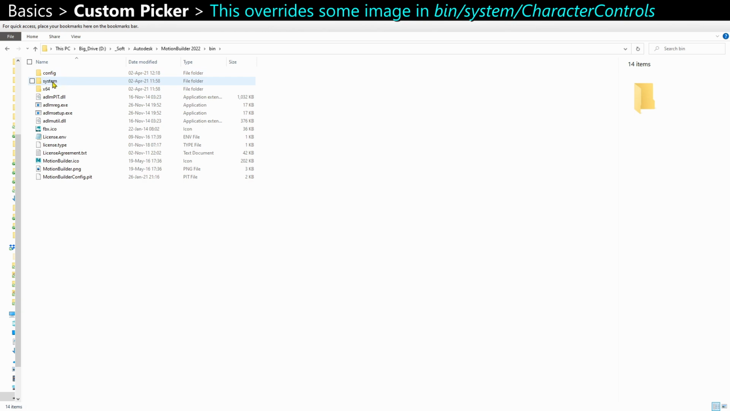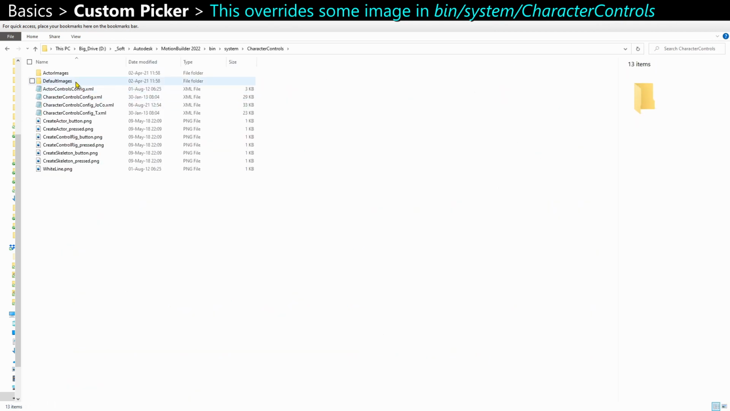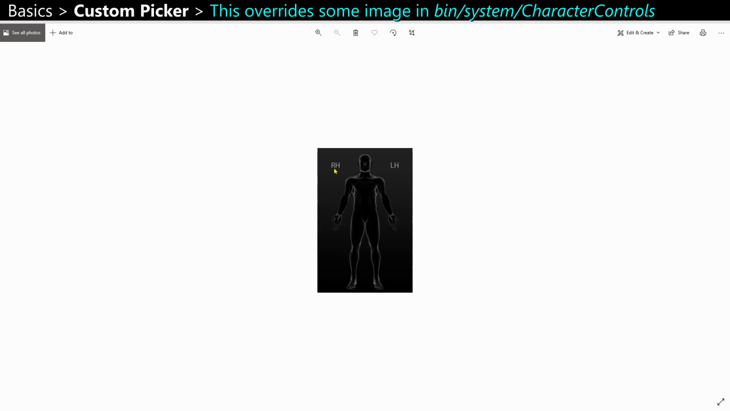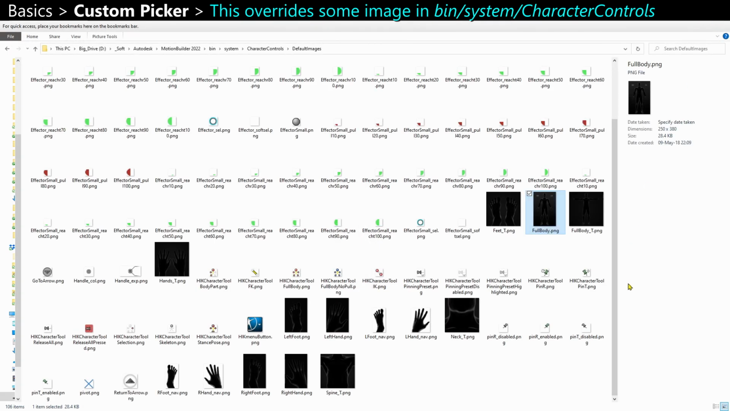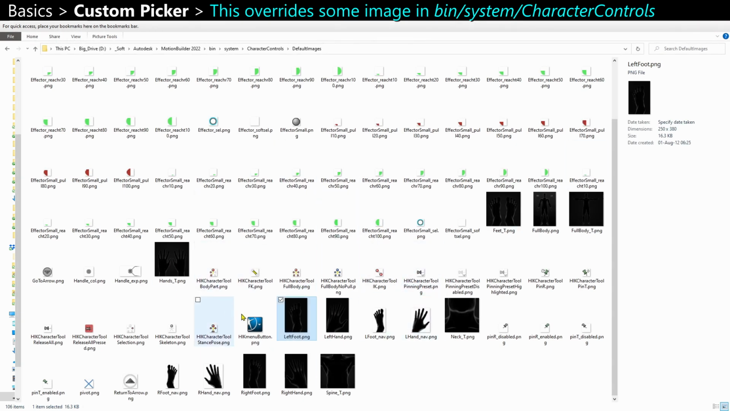And this will change the files that are in system. Okay, and in system you have character controls here. You have default images. Basically I've edited this image to add RH and LH, which means right hand and left hand, so it's easier to remember how the characters are oriented. And if you want, you could tune the left foot image as well. For the left hand you could add left if you want to always remember it's the left hand. So this is where you can edit the images.